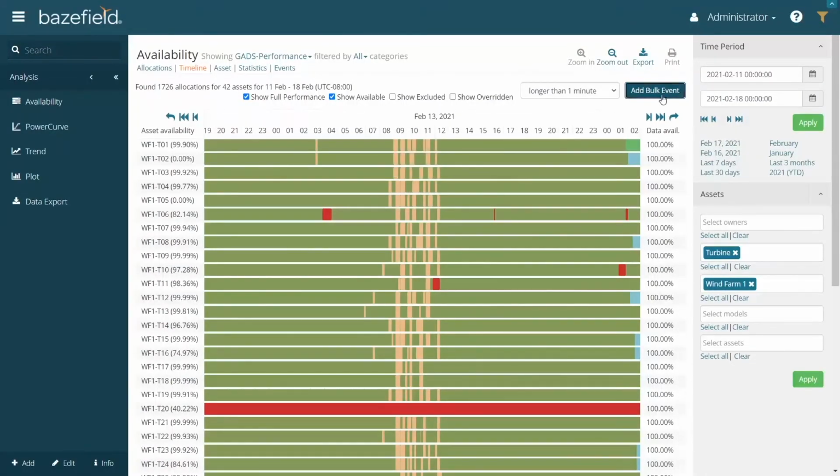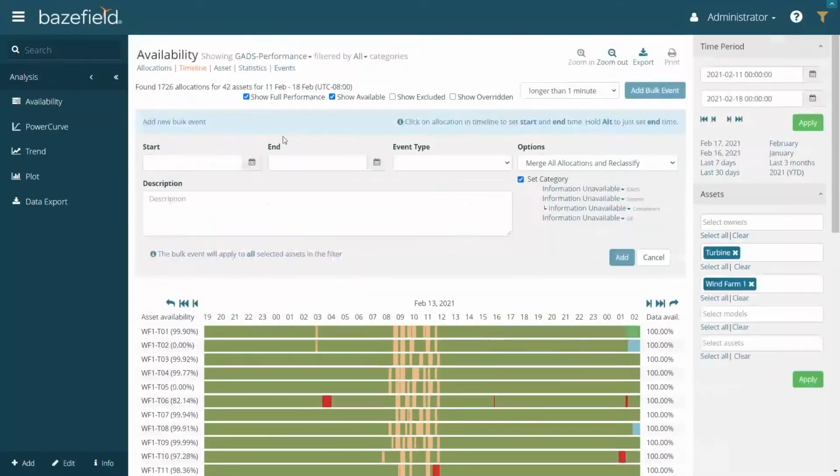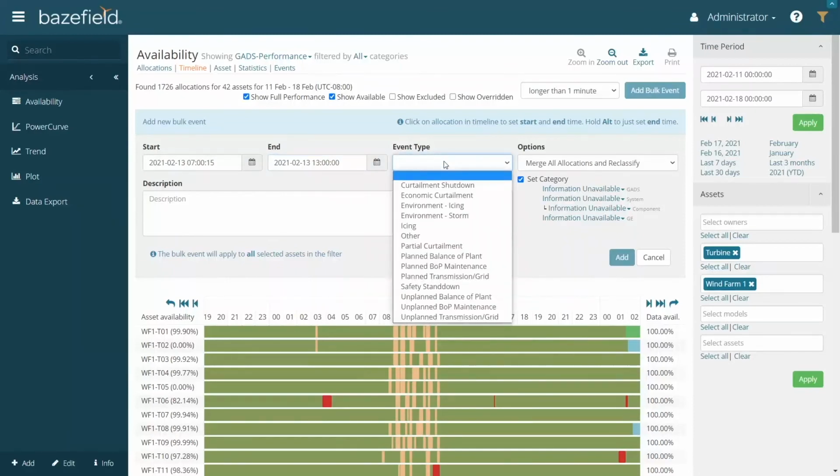So I'm going to add a bulk event. Now, with a bulk event, you need to give a time frame. So when I click one of these, it will have the time frame automatically populated. But I'm going to back out and choose about 7 a.m. to about, looks like 1 p.m. or 1300 hours. And I can give it an event type. We'll call this a curtailment shutdown.